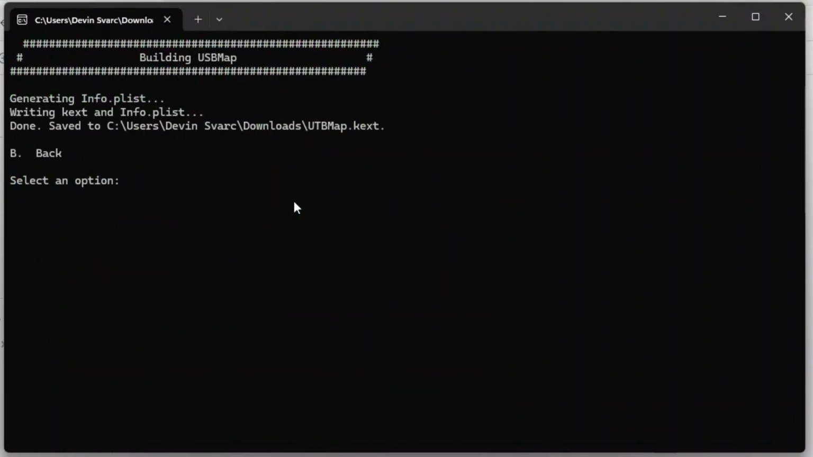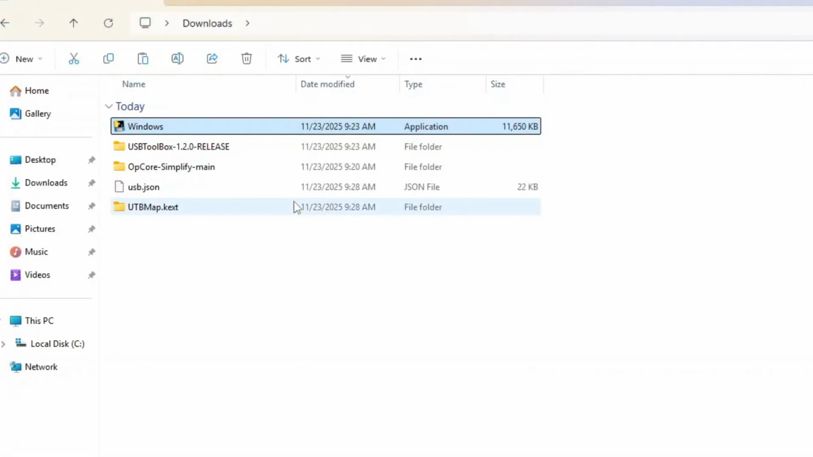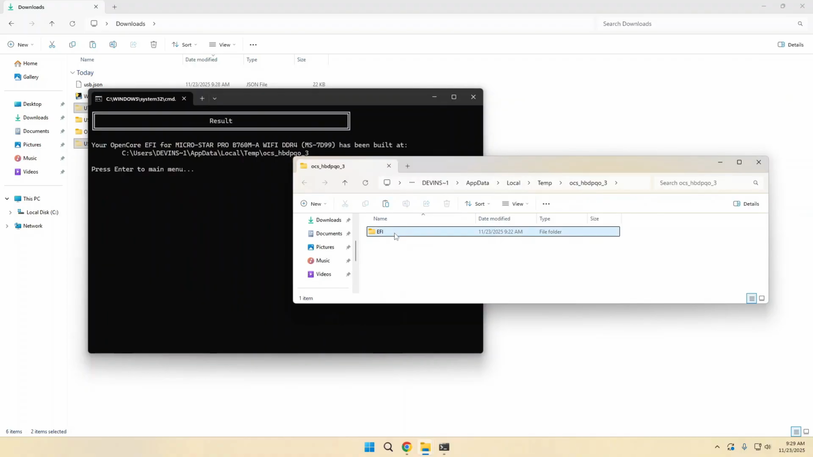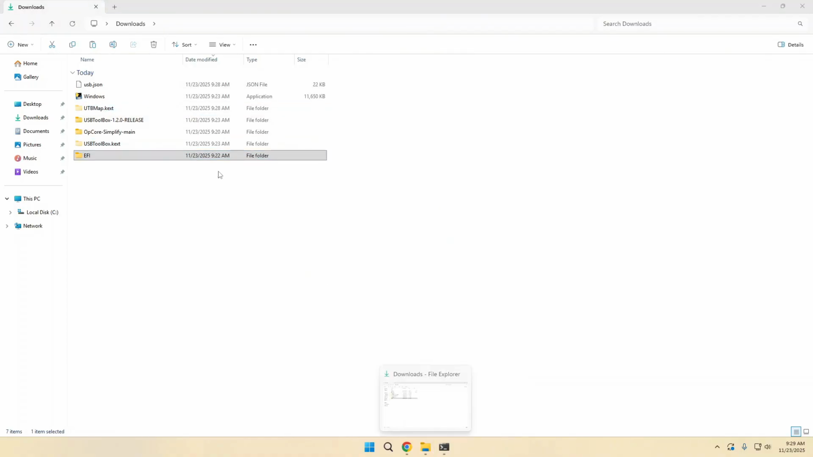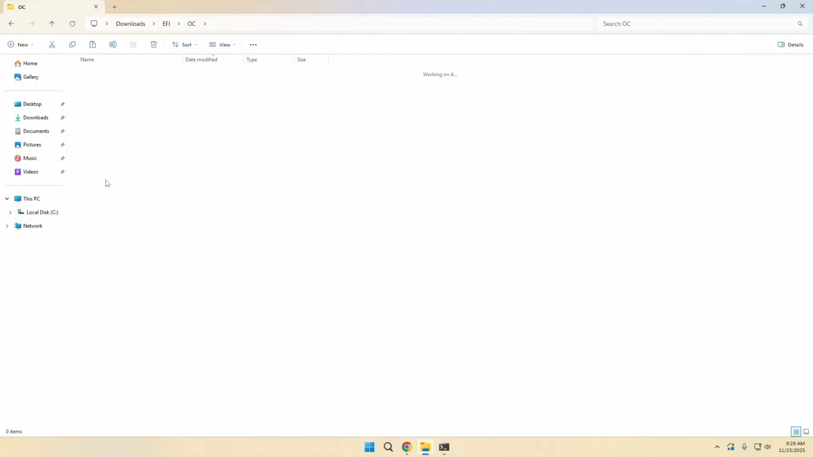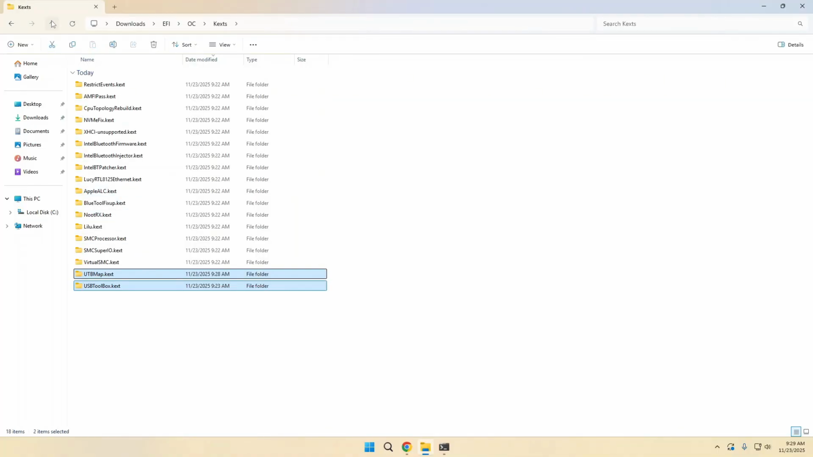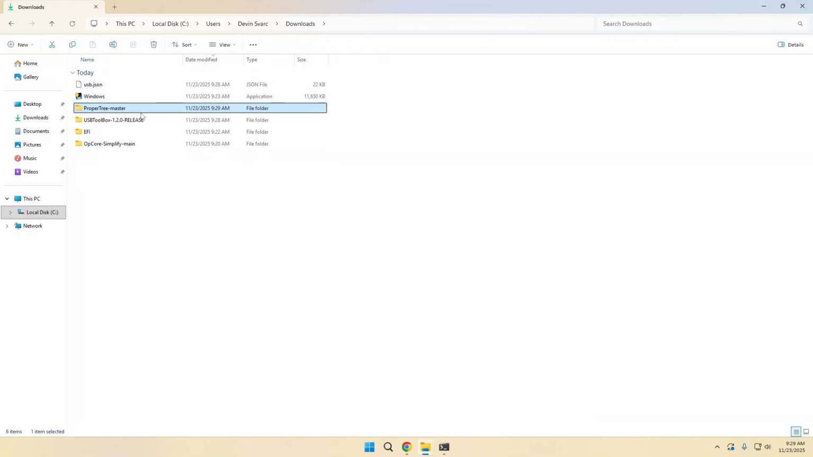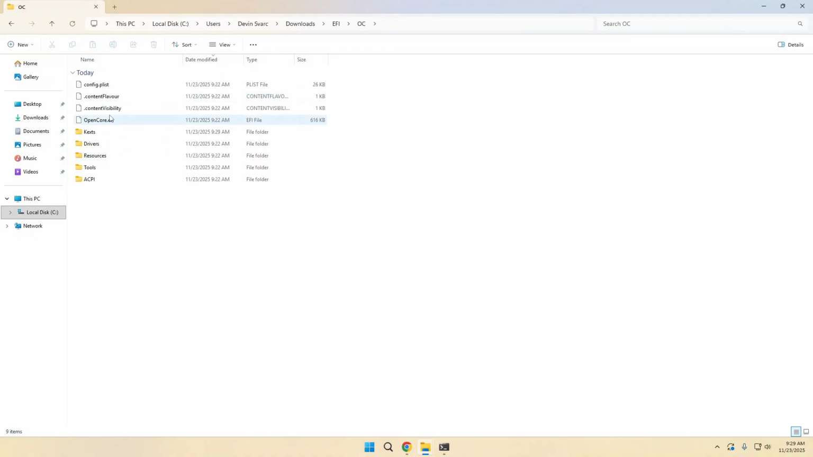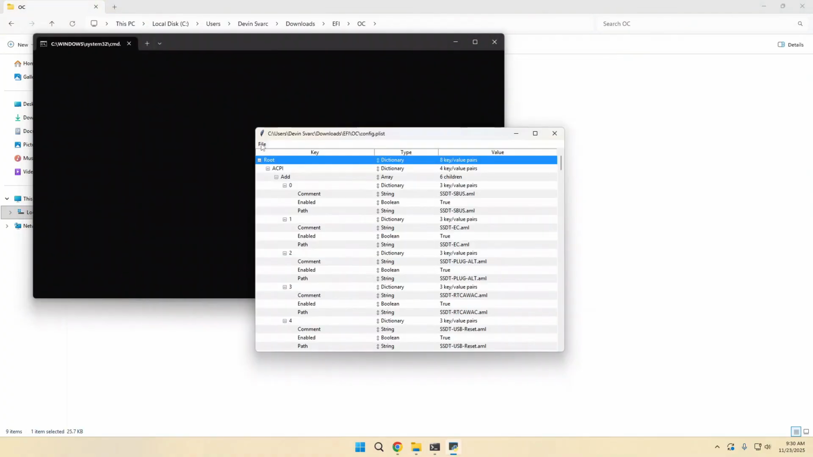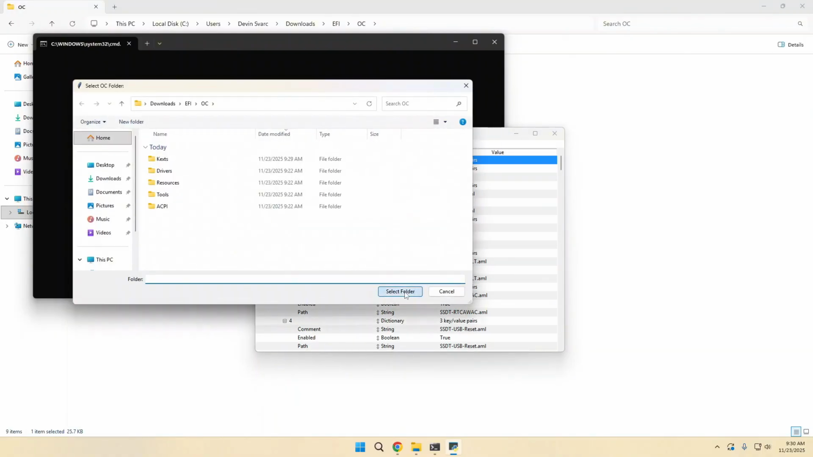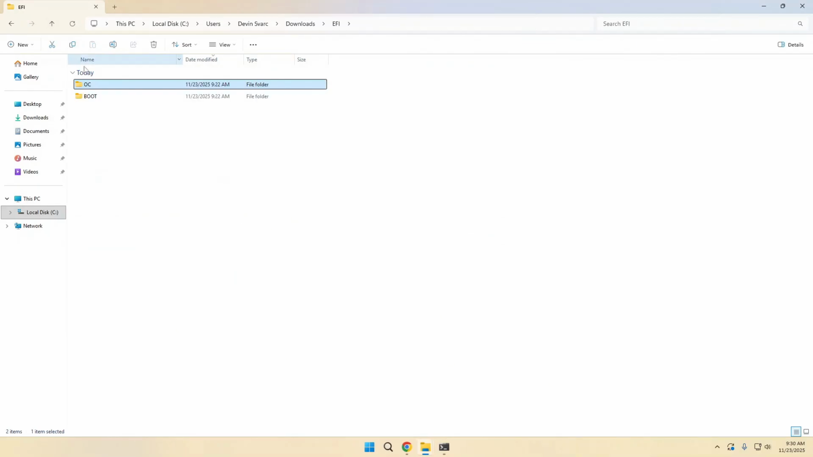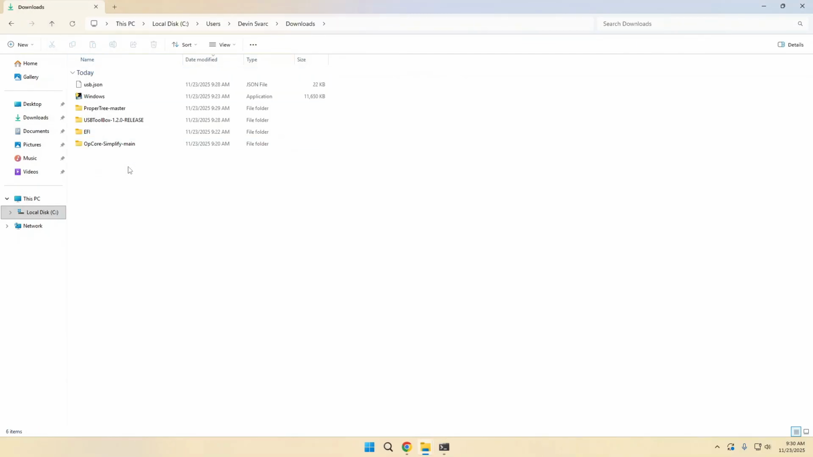All right, build text. Done. Now that we have that done, so now agree. Take the EFI file, drag it in here, and now paste it into text. Perfect. Now we're gonna get ProperTree, and then we're going to open the config file using ProperTree. File, OC Snapshot, select, OC save. All right, then we can close this. So our EFI file is complete.